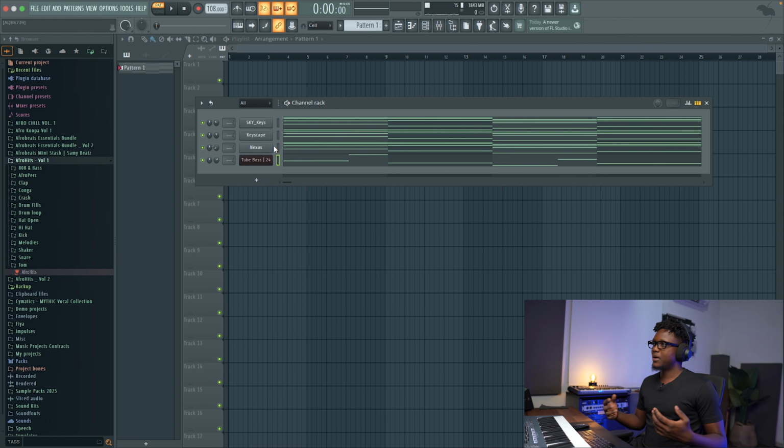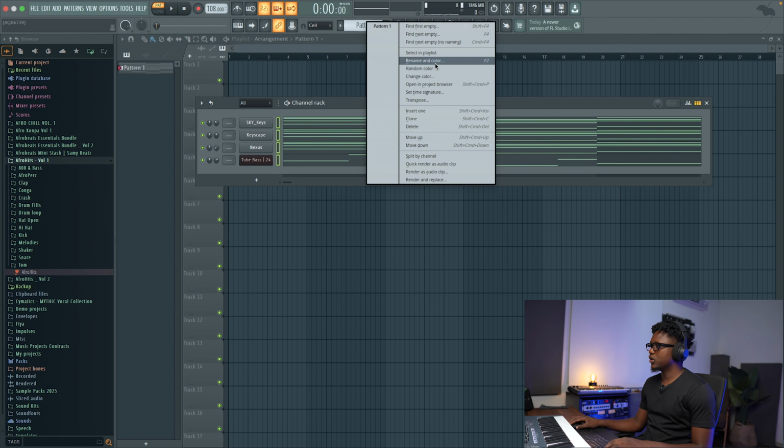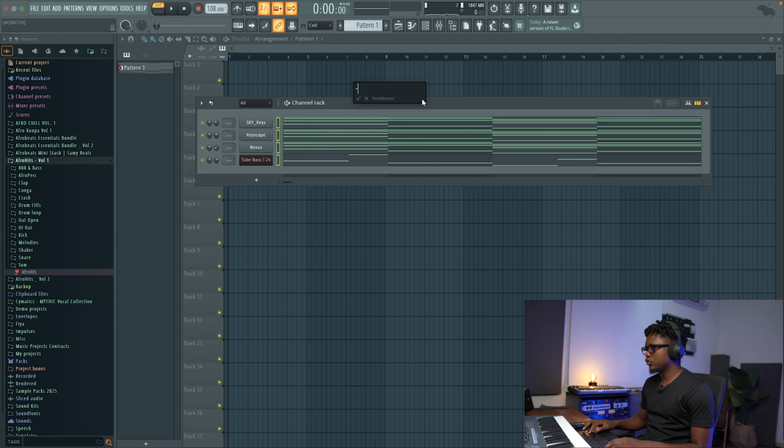Now we have a nice vibe, but I feel that the bass is too high. I want to transpose maybe 2 or 3 semitones lower. There's different ways you can do that. You can just go right here, right click, and then go to transpose. You hit transpose -2, for example. See?